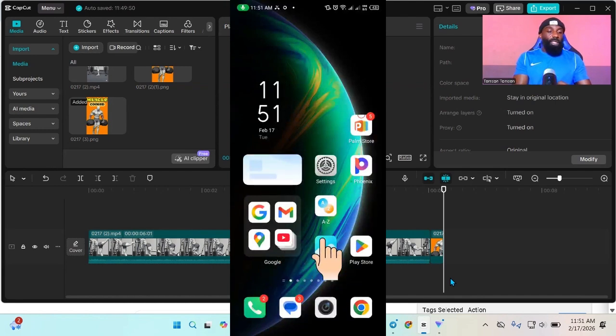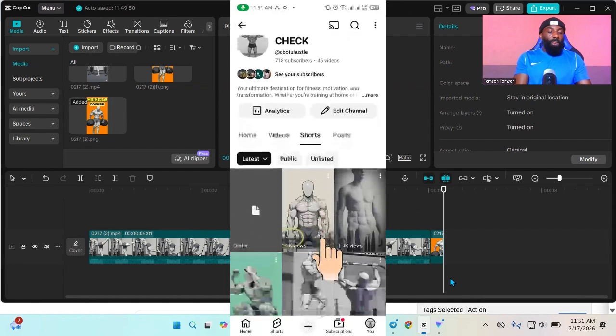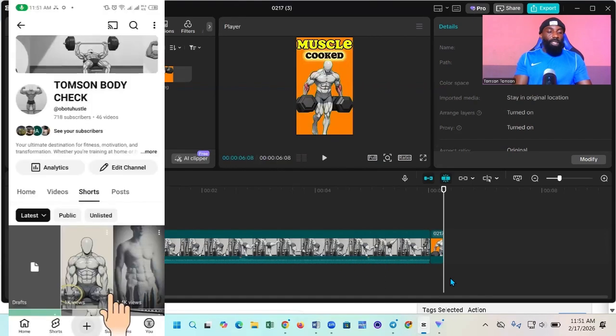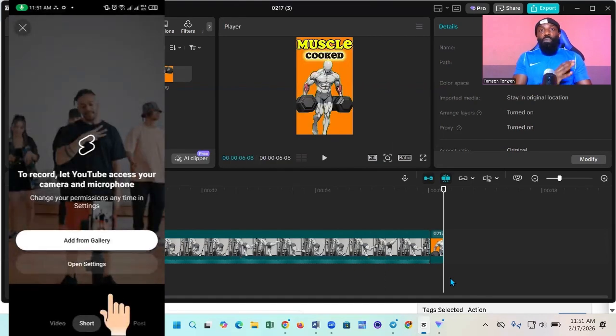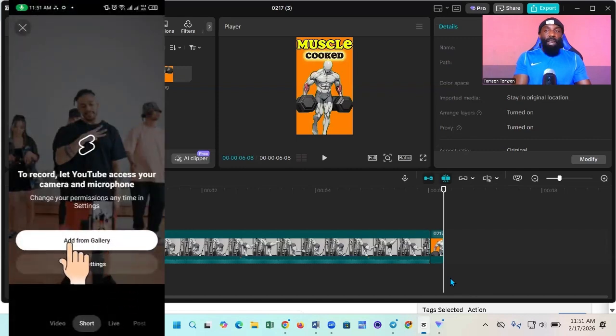So let me click on it. I'm going to click on it on YouTube. So this is it. Here you can see Shorts. Then I'm going to click on this plus icon. After clicking on it, it's going to bring me to this interface where we have this add from gallery. So I'm going to click on add from gallery.